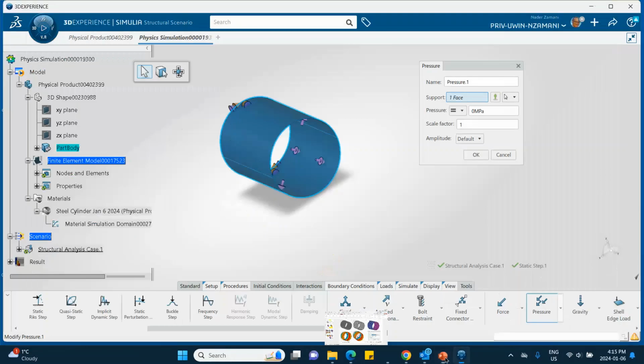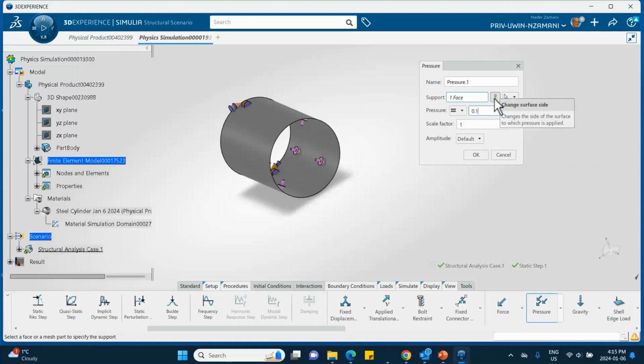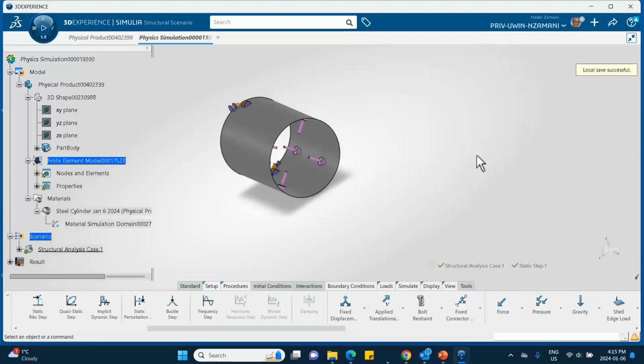And if magenta is inside and this value is positive, 0.1 of course, it's going to push on the magenta, making this thing expand. Remember, positive number on the positive side, positive number on the magenta. Magenta is inside. It's going to push it out. Okay, so we say okay.